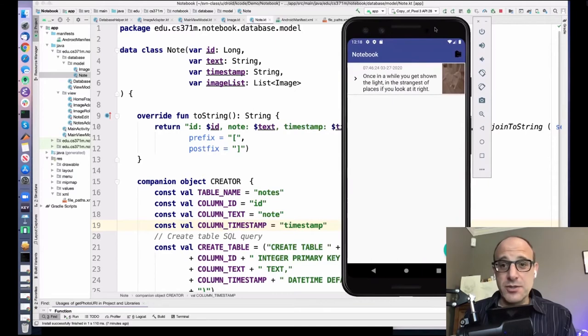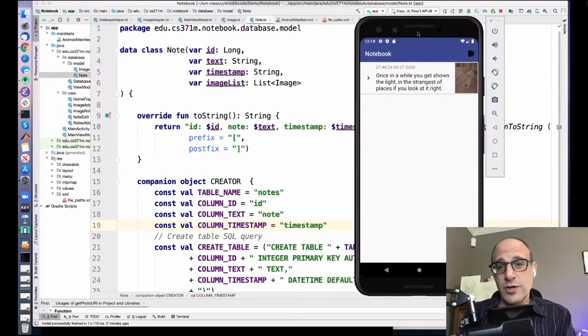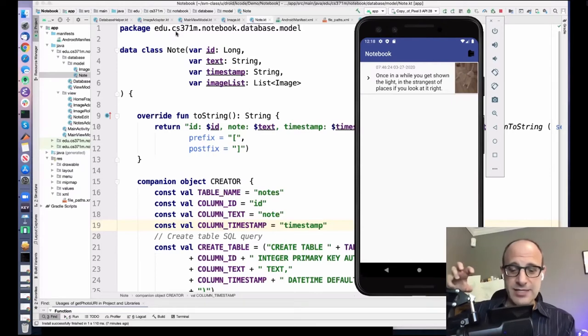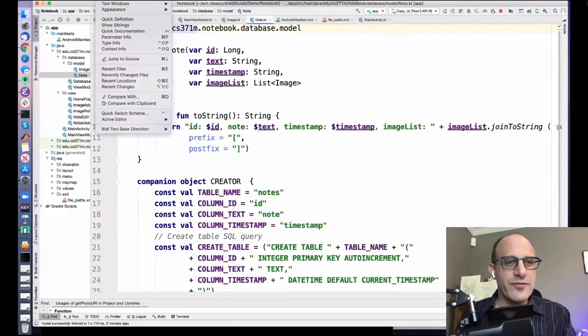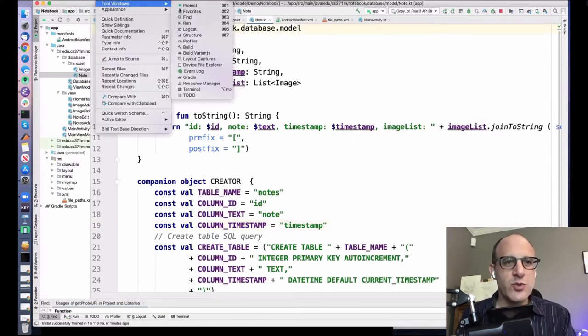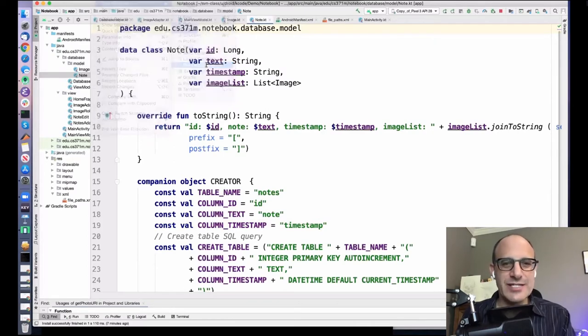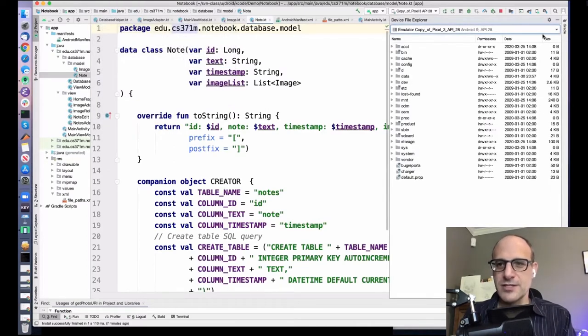what we would like to do, what might be kind of cool, is this data is stored in a SQLite database on this emulated phone, or on a real phone if you got connected over USB. Wouldn't it be cool to copy that database out of the phone and take a look at it? Yes, that would be super cool. So we go under View, Tool Windows, Device File Explorer. And this is a very cool feature of modern Android Studio.